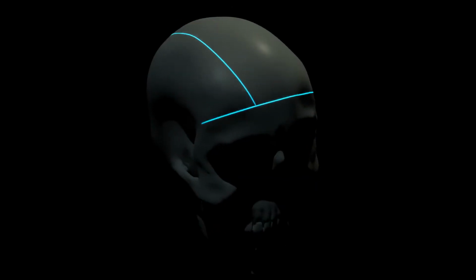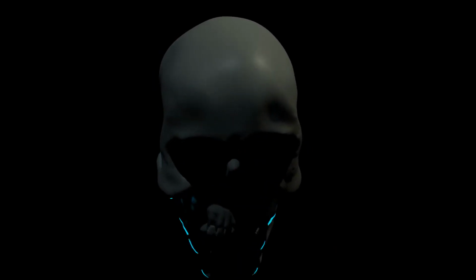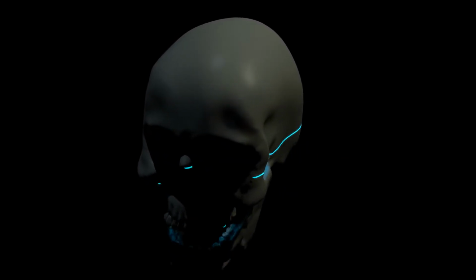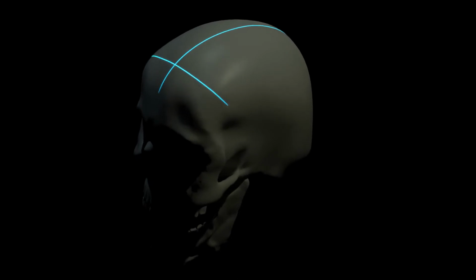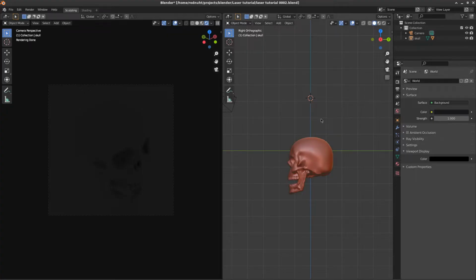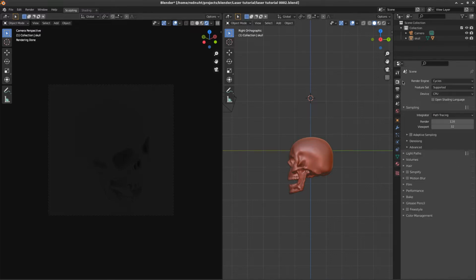A quick look how to create projection and laser effects in Blender using a spotlight. So here we have my unlit skull mesh, and the first thing we're going to do is make sure we're in Cycles because EEVEE doesn't support the lighting effects we want to use at the moment.